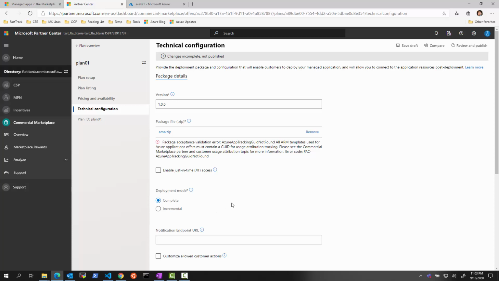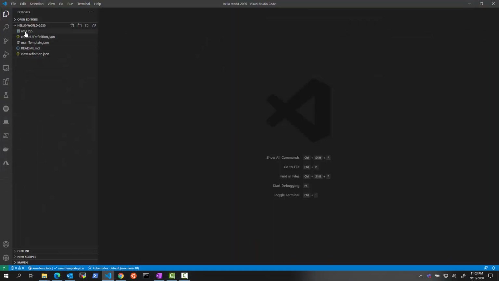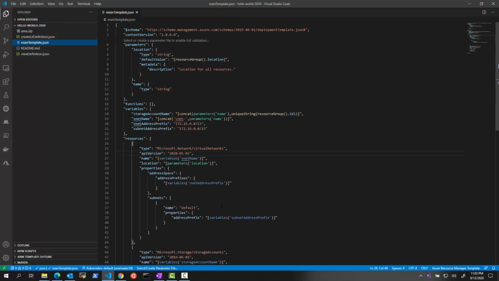Oh, very good. So it popped up with a validation saying, hey, your template package does not contain the required GUID for tracking. And this is because when we built this zip file, we created a template that was simple and usable in the local subscription and Active Directory, but not good enough for Marketplace. It's missing something. Let's see what is missing.